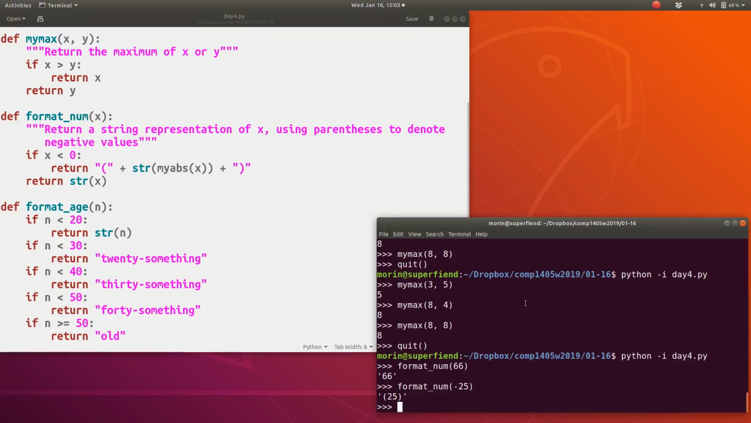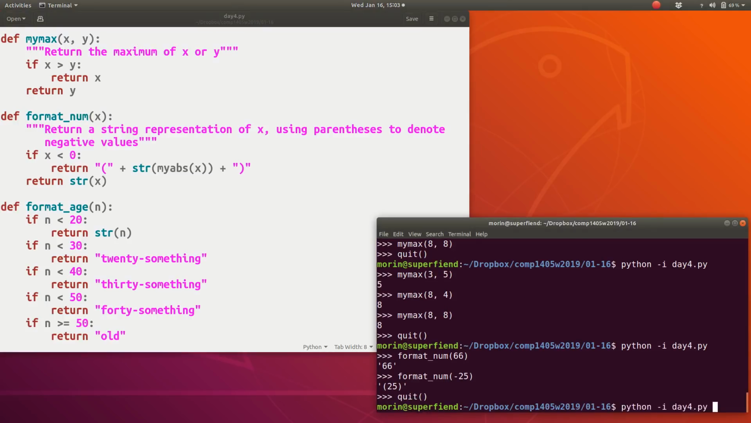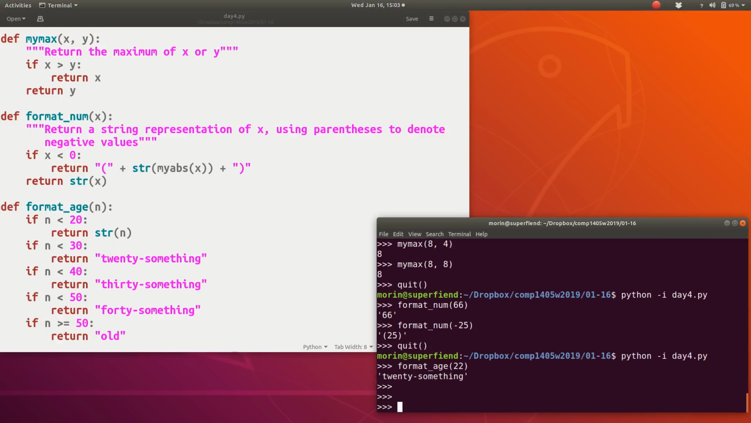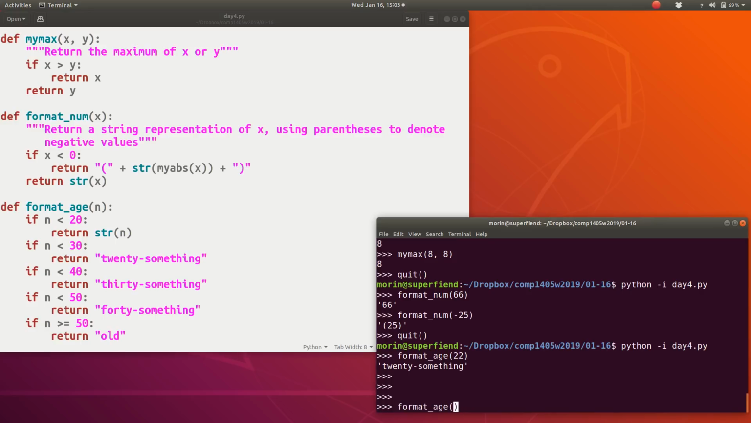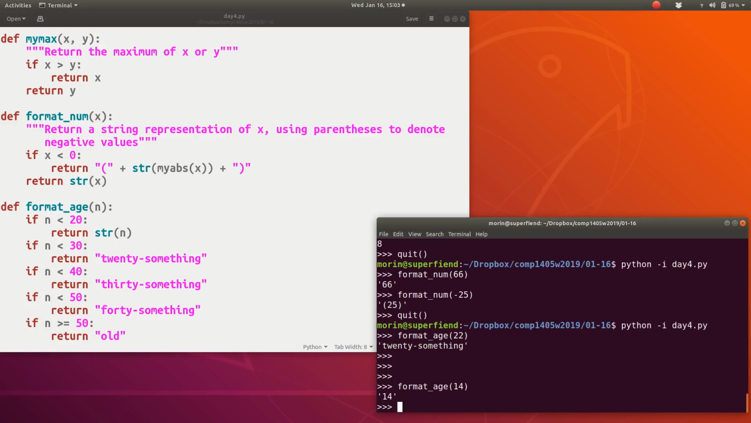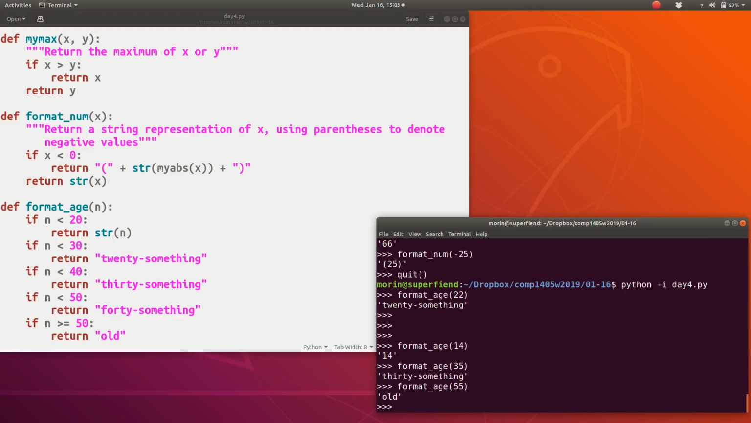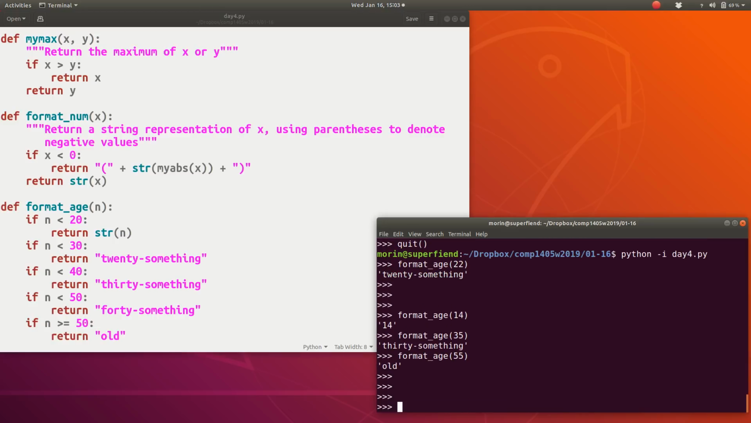So let's take a look at that and then see maybe there's nicer ways to write this. 22 is 20-something. 14 is just 14. 35 is 30-something. 55 is old. So it seems to work.